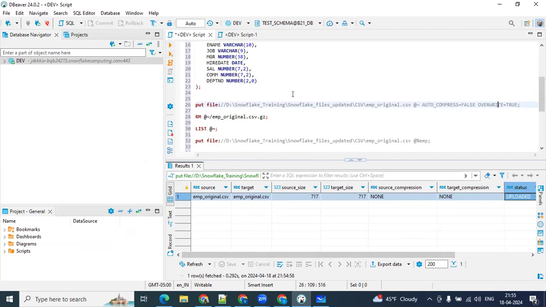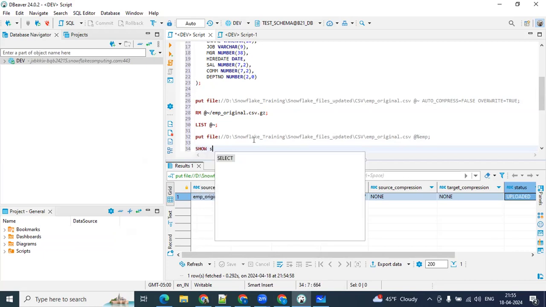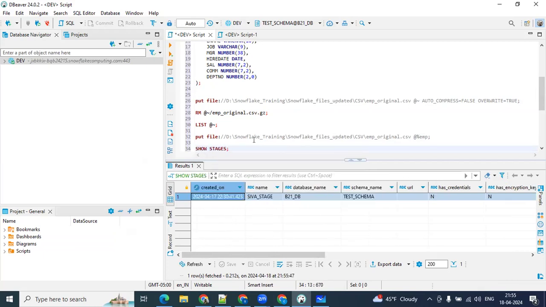Yeah, that's about the put command, guys. Now it's time to understand the files which are loaded in the stage. Yesterday I think I loaded the data into some stage location, right? I wanted to know what stage I created yesterday. I don't remember the stage name. How do I get that? Show stages. That's it. See, this is the stage I created yesterday.